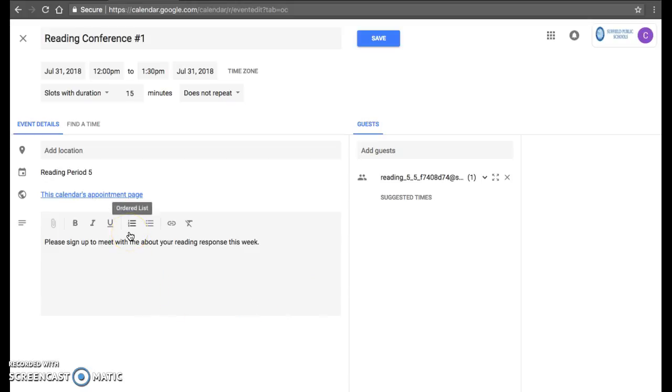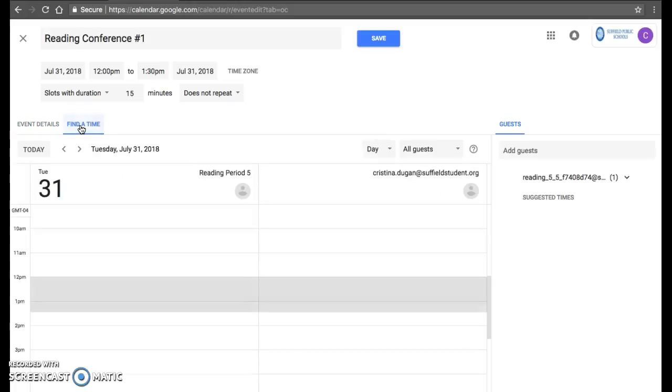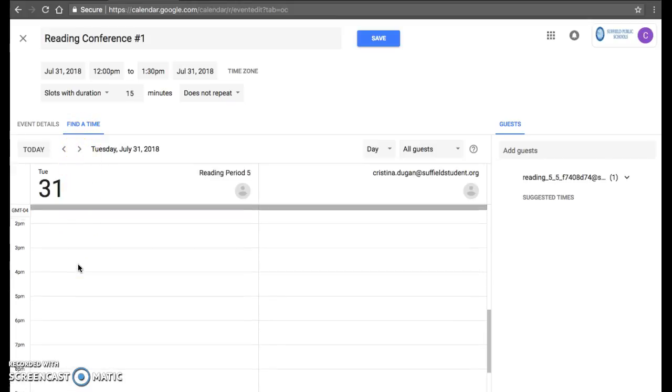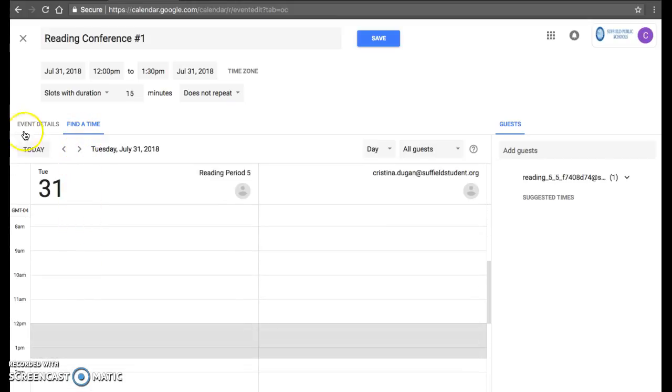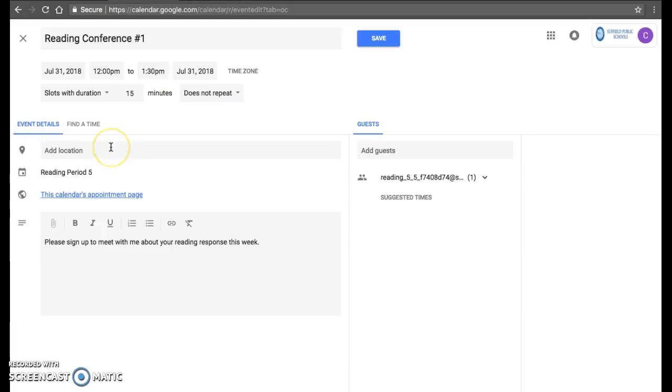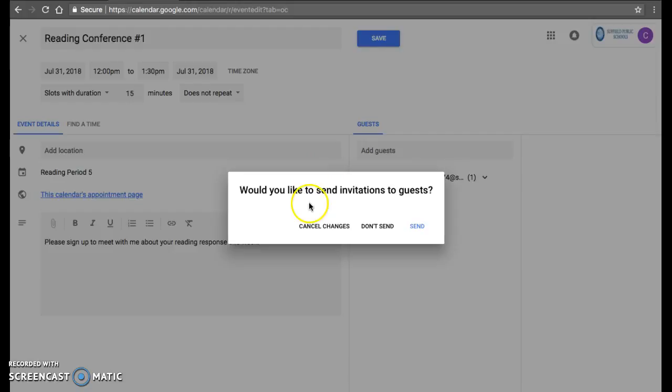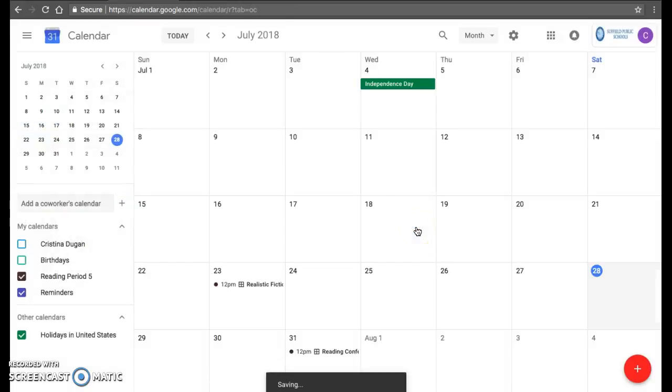Before I save this and actually send out notifications for students to sign up for a meeting slot, I'm going to click on the Find a Time button. That allows me to look at my calendar and make sure that I have no conflicting events at that time. So we're all good. I set up my reading conference. I'm going to select Save, and then you'll get a notification. Do you really want to invite guests? And I'm going to say yep. That means every student will receive an email to sign up for this reading conference.